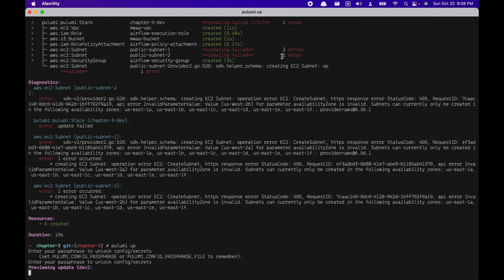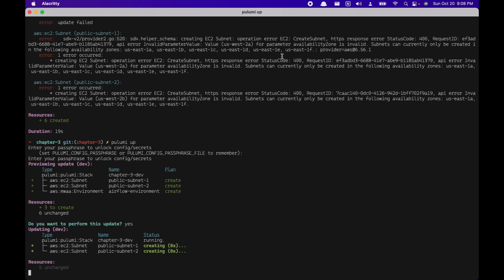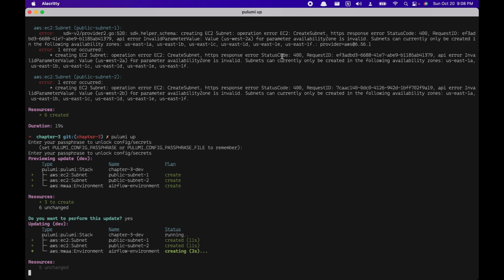No passphrase. Cool. It's trying to create 2 subnets and the environment. Nice. Let's see. Hopefully the subnets would be created now. After they are done, I'll pause the video because I'm sure the MWA environment takes a long time to create. I think it takes around 20 to 30 minutes. Nice. So the subnets are created now. It's just waiting on the environment. When I start recording again, you will see how much time it took. So I'll go ahead and pause the video now and come back later.